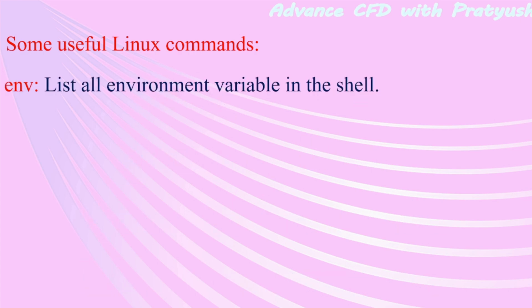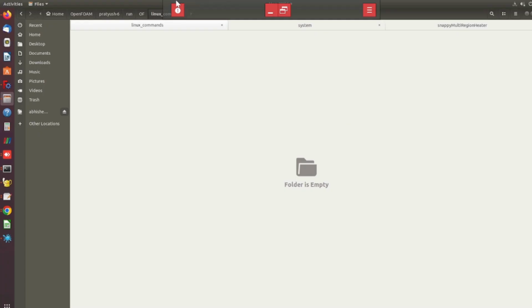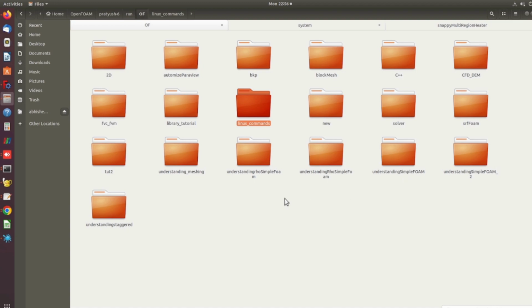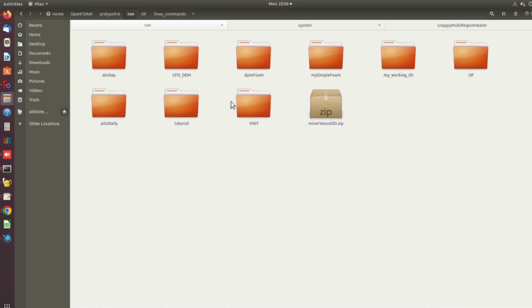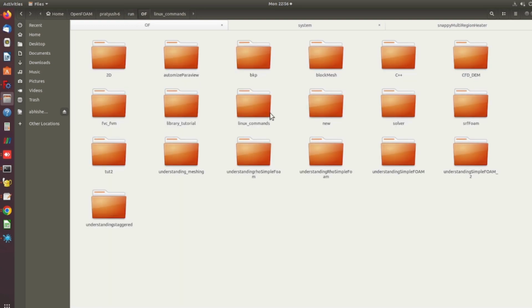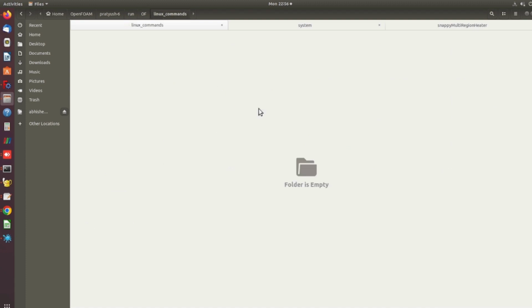So the first command is env, which is used to list all the environment variables in the shell. So let's go to the shell and see how this env command works. This is my OpenFOAM directory. Here I have come to my run folder, and here I have created many folders, out of which I am going to this OF folder.